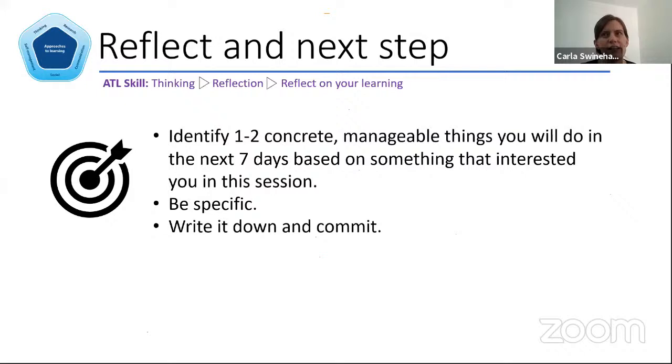And of all the ideas, what excites you the most? What are you most passionate about? What sparked your interest? Because we are also inquirers. And I know if I identify something that I just have to do, it's not going to be that great. So identify one or two small things, not big things. You're not going to redo the whole POI. What are you going to do in the next 7 days? Be specific, write it down, and commit.